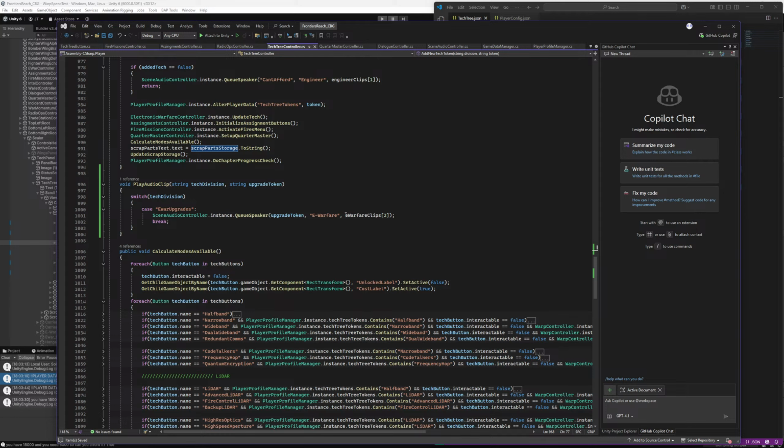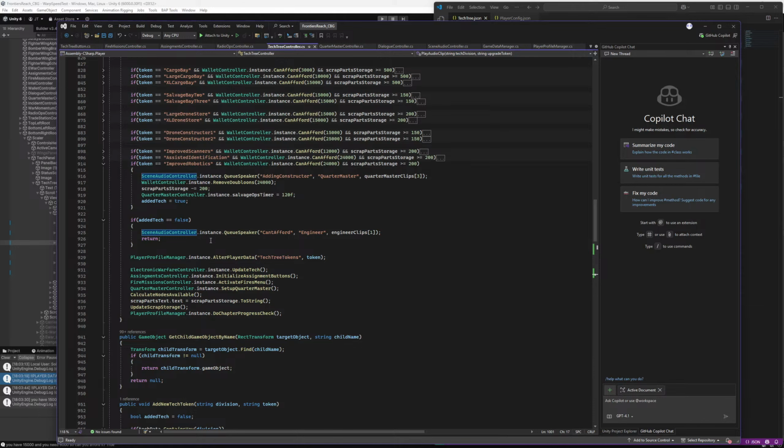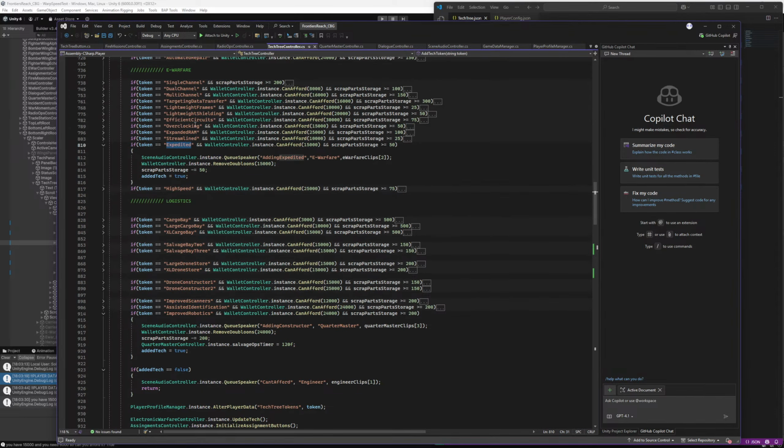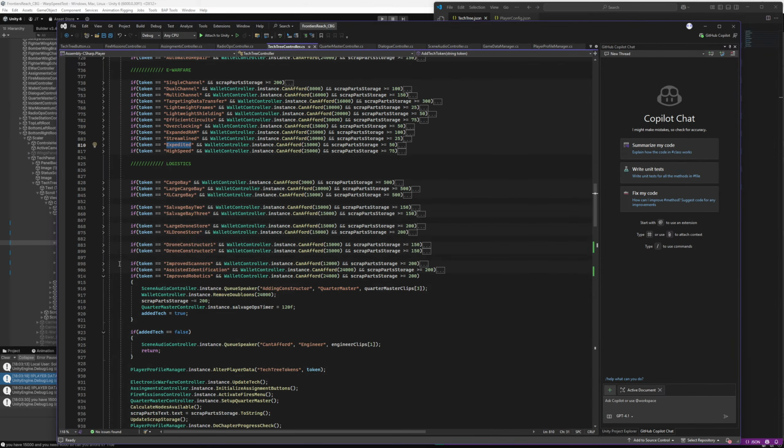Right. Now the reason I've got this set up like this is because eventually I'm going to have to put in some if statements, because there should be different clips that are going to play for different technology upgrades, or at least different types of technology upgrades. It shouldn't be too much, but let's see here. This is improved robotics. That's quartermaster. Alright, so let's go ahead and just divvy this up a little bit here.